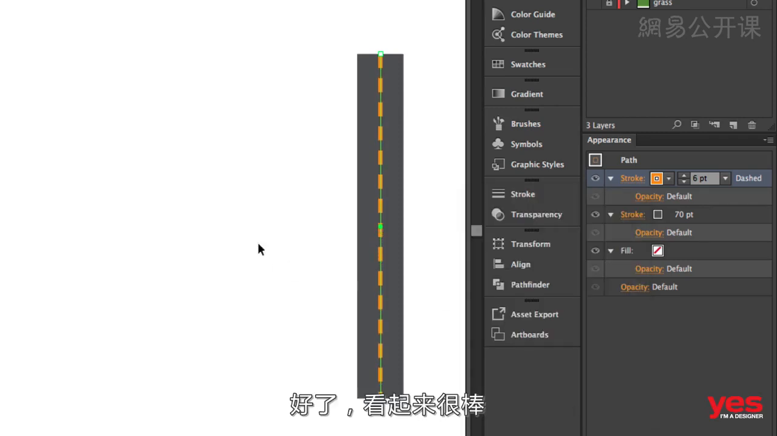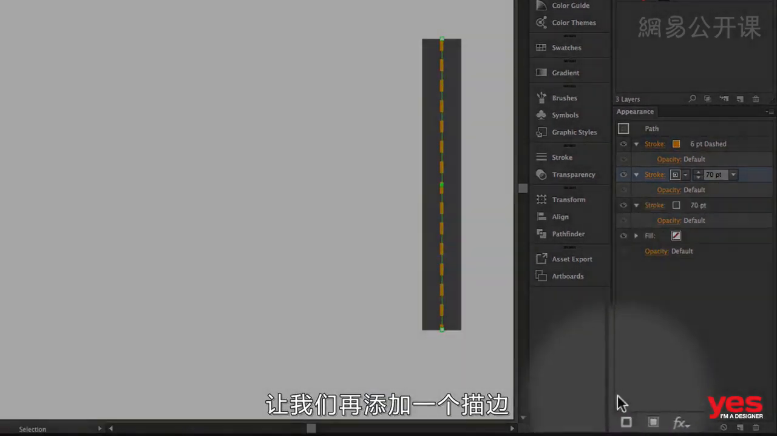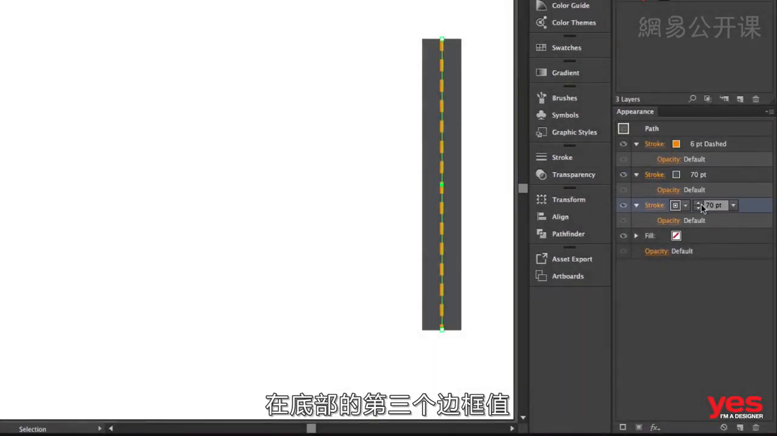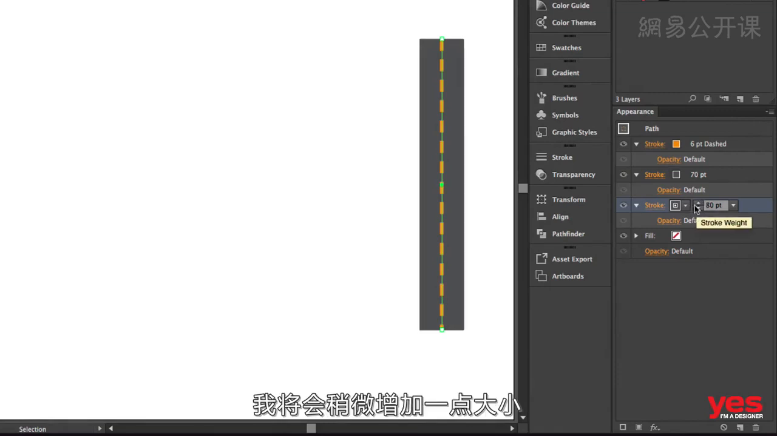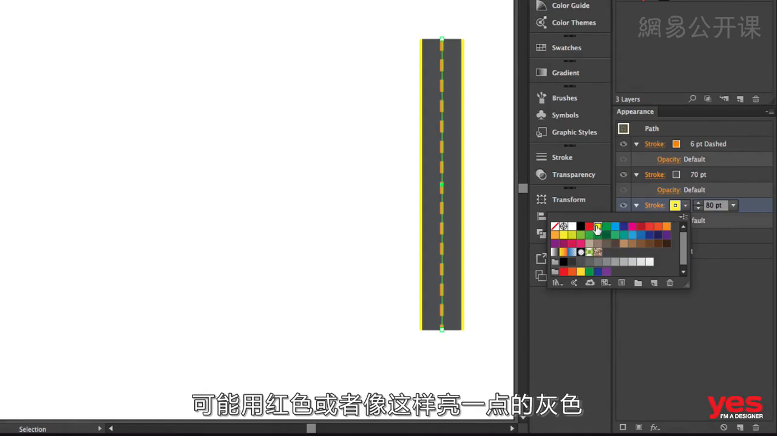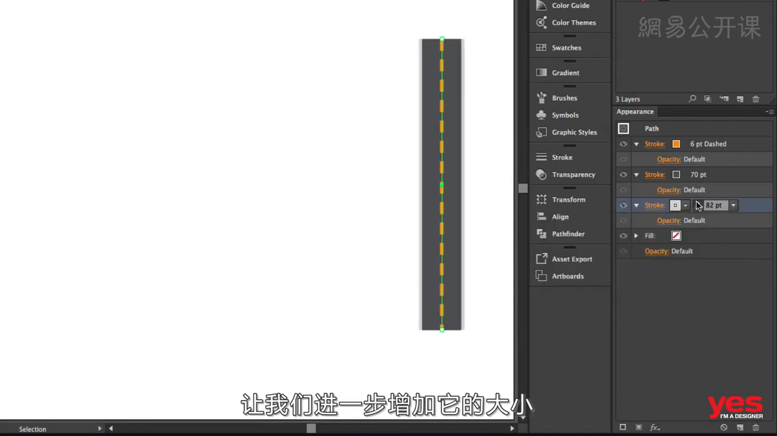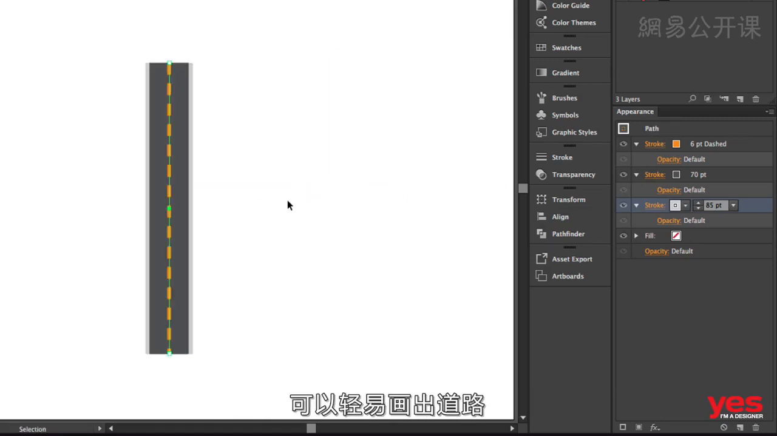Okay, that looks quite good, but let's add another stroke again. So the third stroke value at the bottom, I'm going to increase slightly again, and I will also change the color on it, maybe to red. Or let's just use a brighter gray, something like that. Let's increase it a little bit further up. All right, now we have this design ready, which can be used easily to draw roads, right?